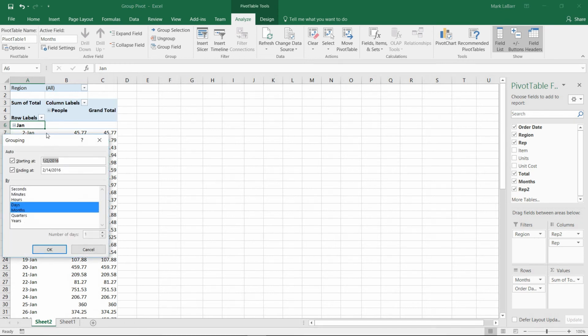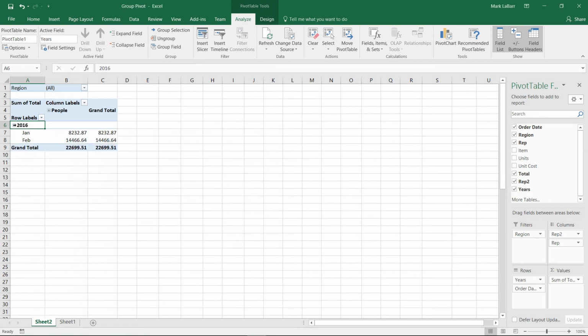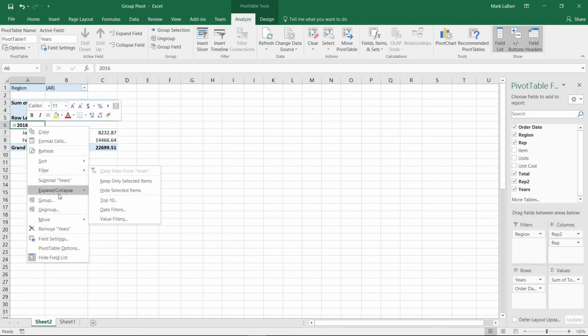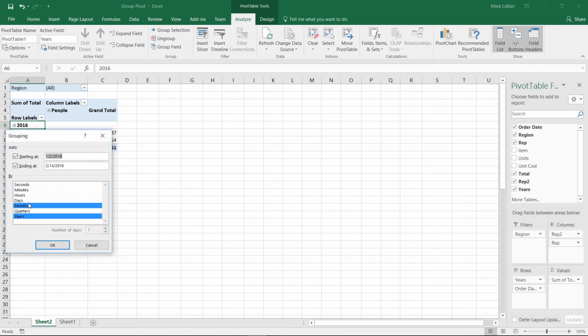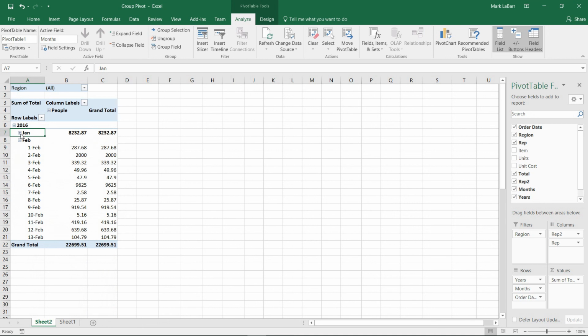We can also group these instead of days and months. We can group them as days, months, and years, or just months and years. So there's the year 2016, that's all the data I have. And we have our 2 months that we use. We can also throw in days to give even more organization and another layer of grouping there.